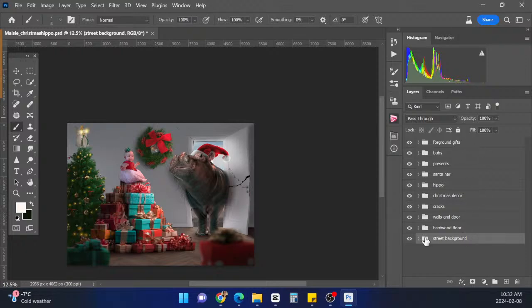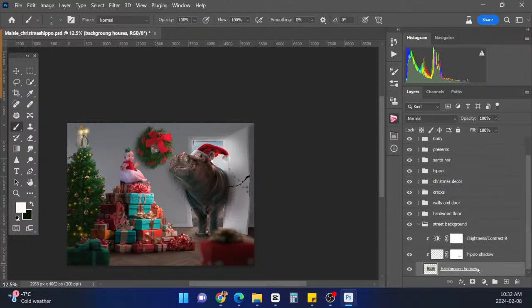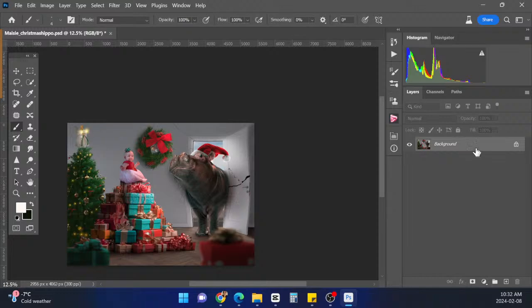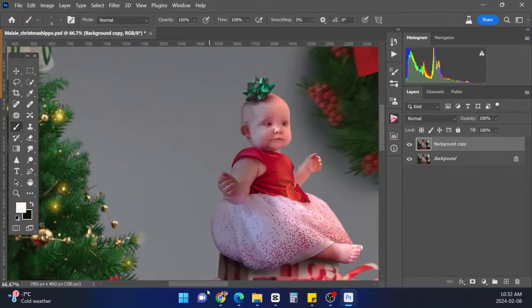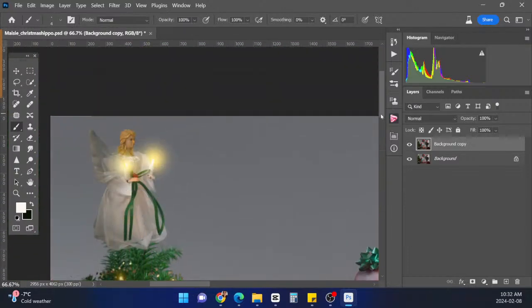Okay, so now I can flatten this. And I need to adjust that corner. So I'm just gonna take my stamp tool and copy it. Alt. Okay, there we go.